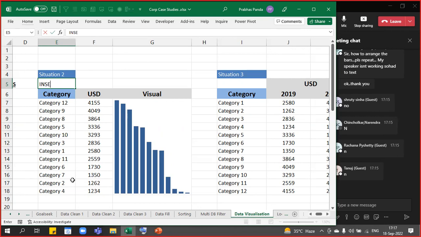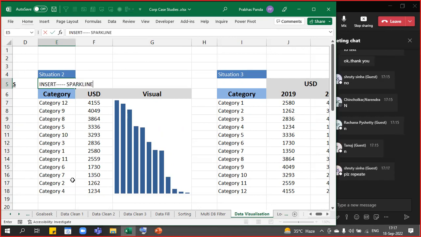Where it is, it's there in our Insert. Option name, Sparklines. The option in Sparklines is the column sparkline.